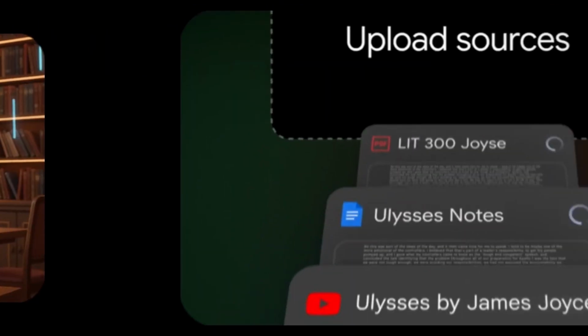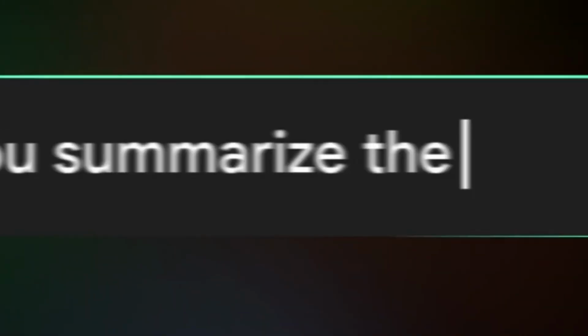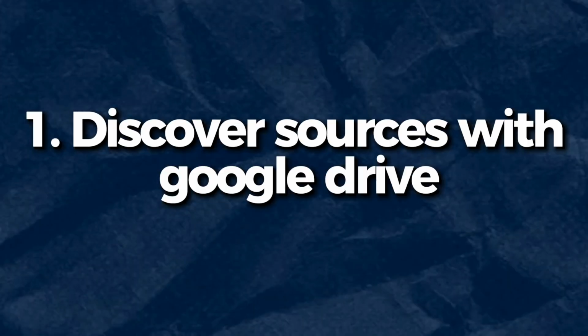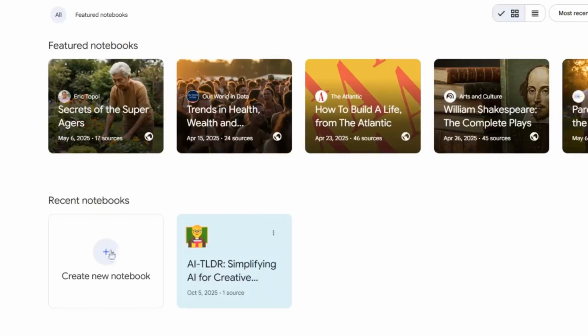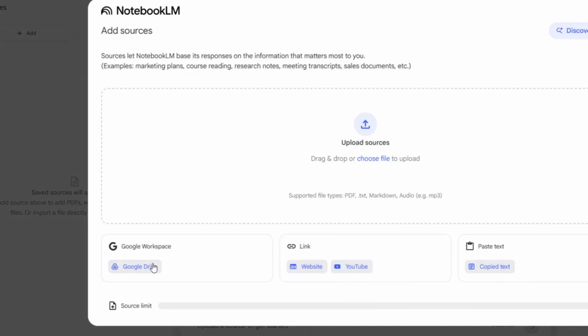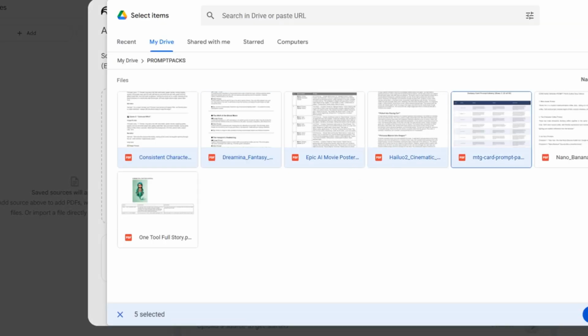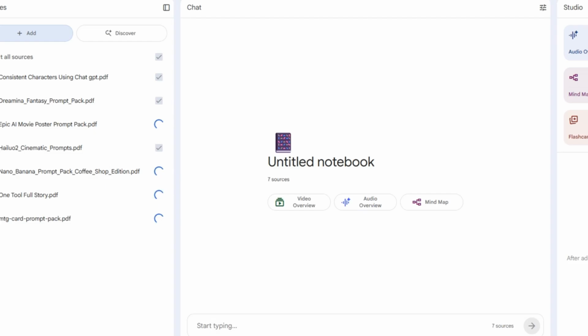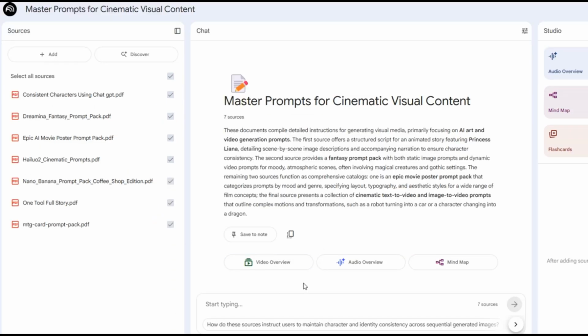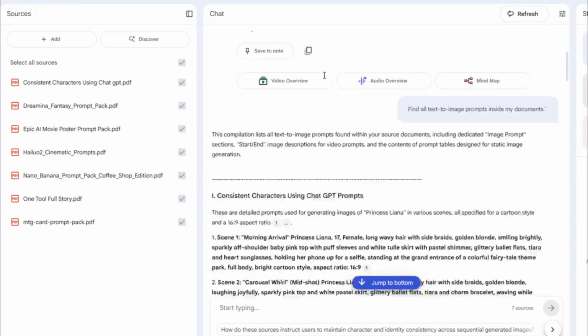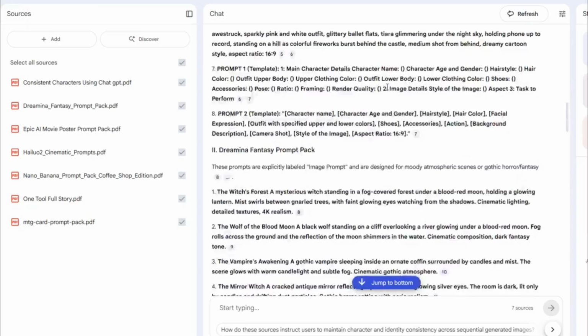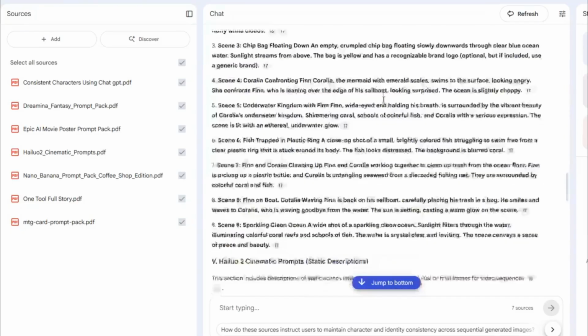Let's dive in. Let's start with one of the most powerful features. Discover sources from Google Drive. NotebookLM can now search your drive for hidden gems inside your docs, slides, and PDFs. Say I want to find all the text-to-image prompts only inside the files. I just type, find all text-to-image prompts inside my documents. Instantly, it pulls every file filled with creative prompts, even ones buried deep in old folders.